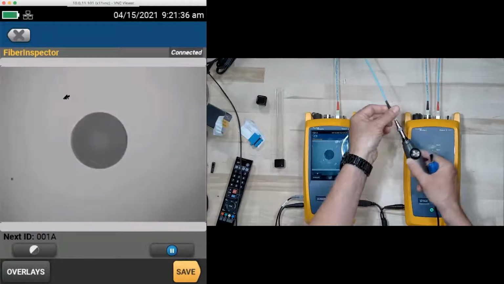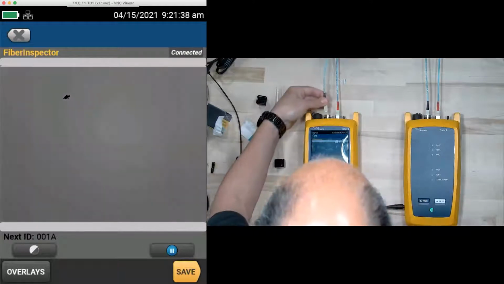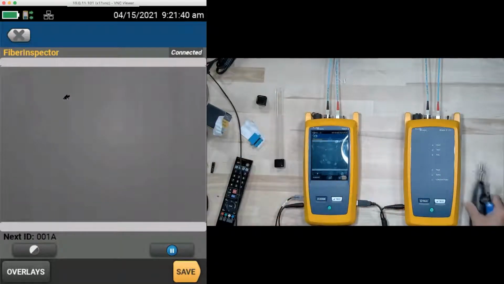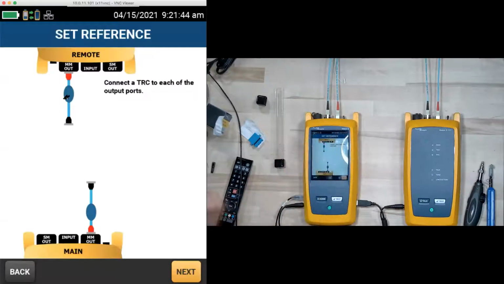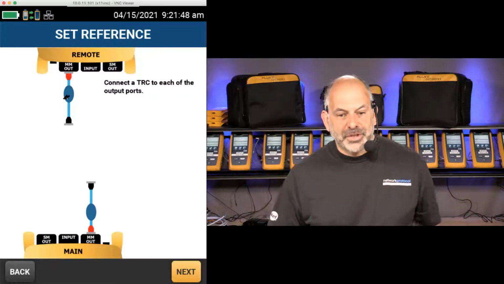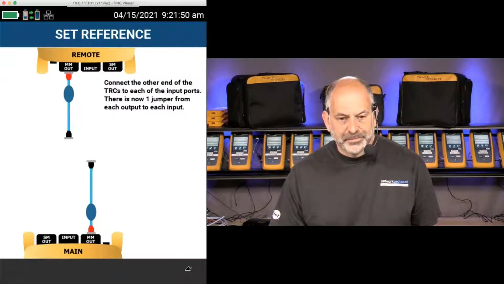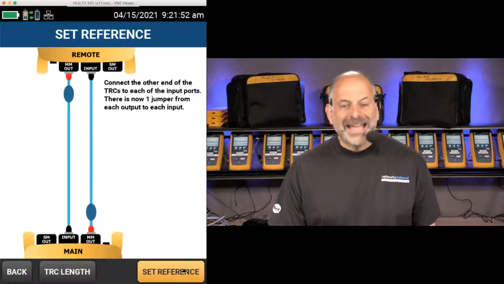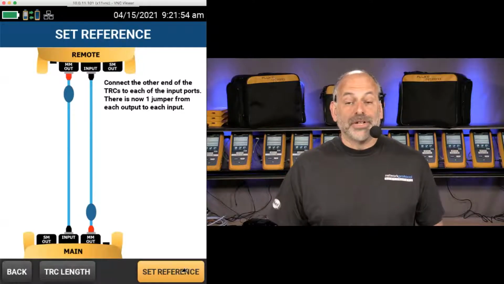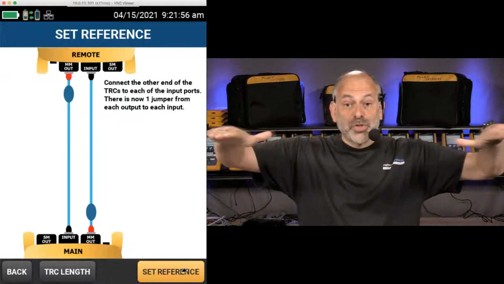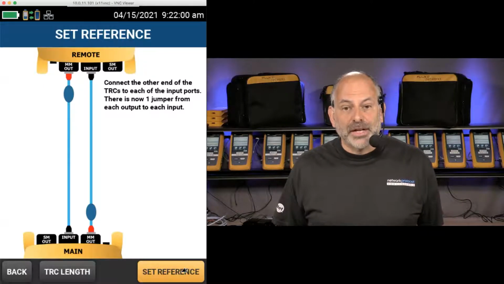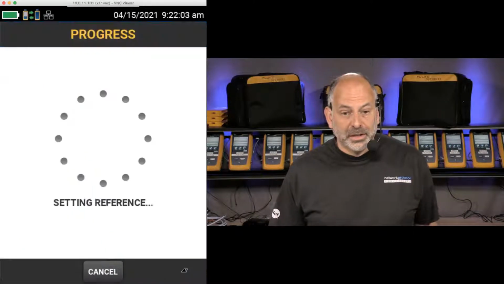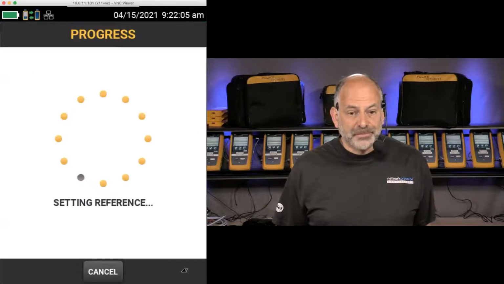All right, so that looks good. So I'm going to come in and connect those up. And I can hit the back button, and that's going to take me back to this screen. So I'm going to hit next. So just connect those up. Now I'm going to set reference. And what reference does is it zeroes out the optical signal strength coming from each end. So I'll hit set reference.